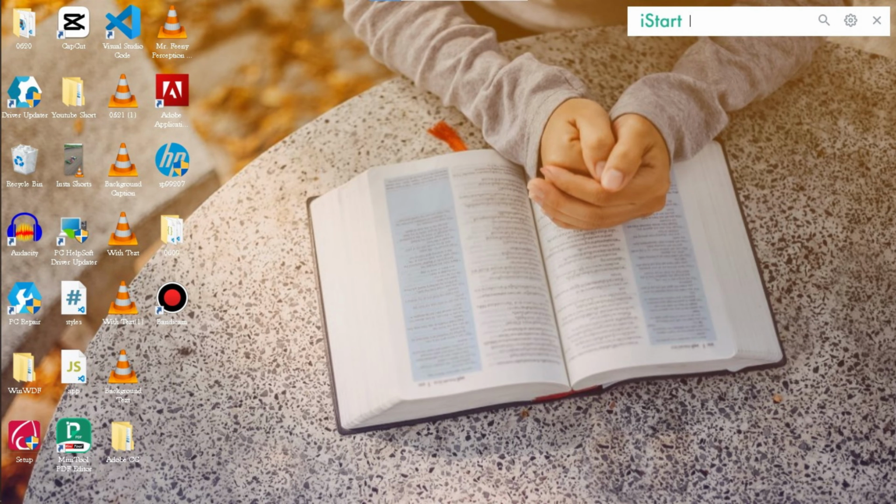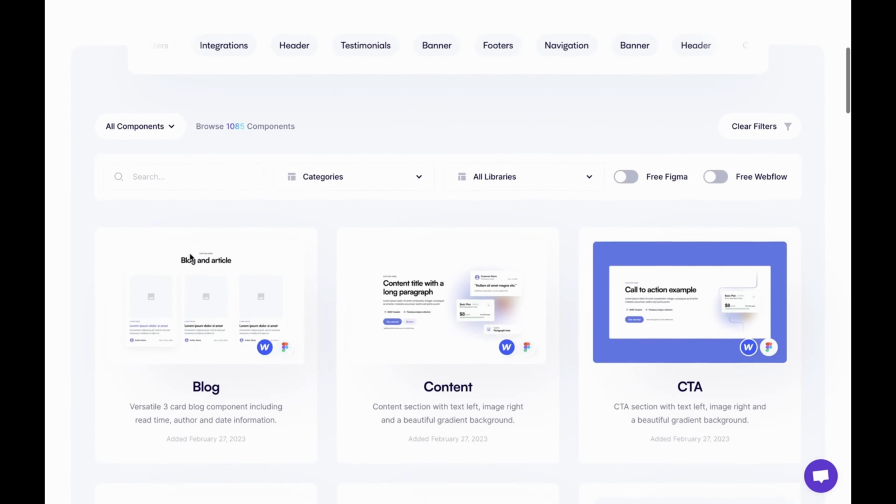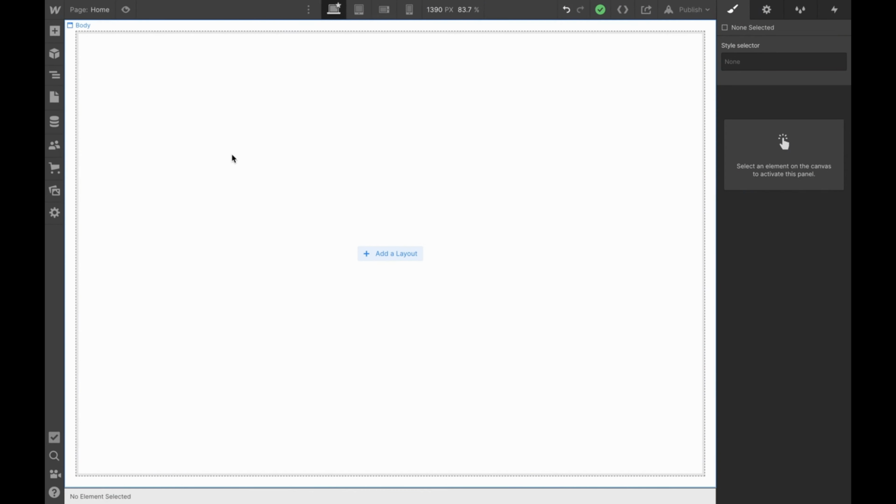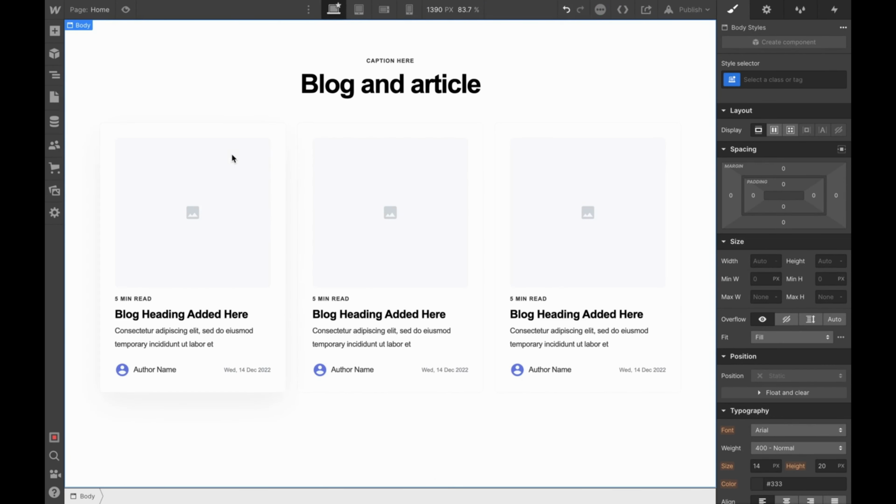In today's video, I'm going to show you how to connect components to Webflow CMS. First, let's go to Flowbase to find the perfect component. I want to add a blog section to my website, so I'll copy this one over in my Webflow, paste your component into the designer.